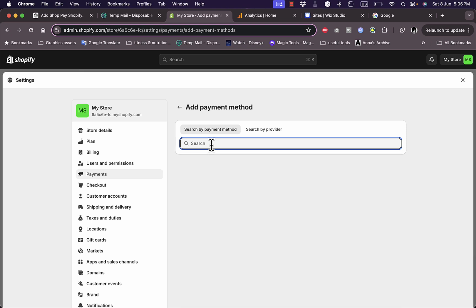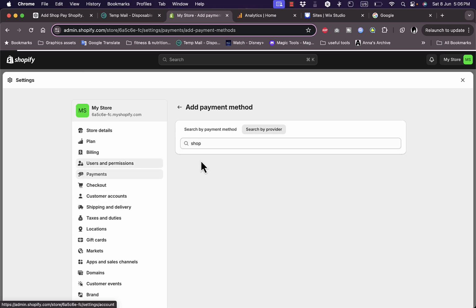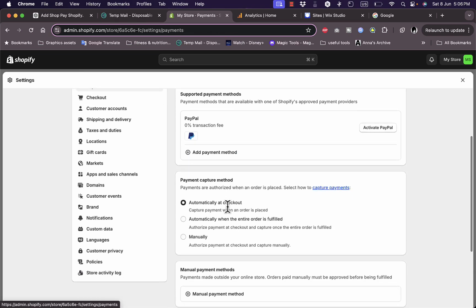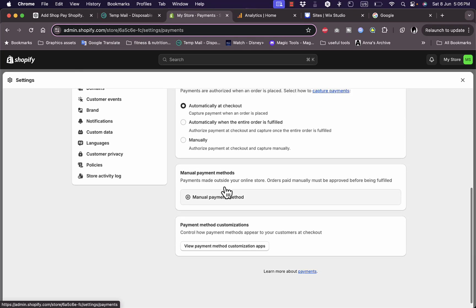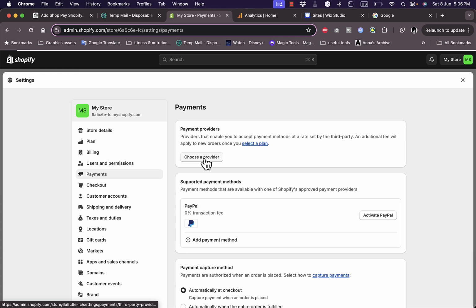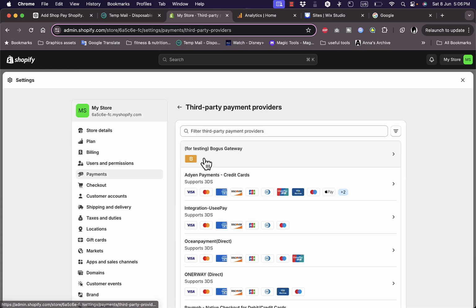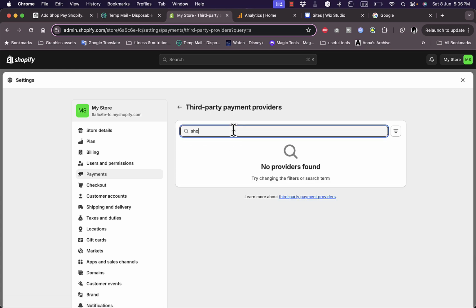However, if it's supported in your country, you can simply find it here, under the payments settings right here in PayPal. Now, however, you can add other payment methods. And let's try this menu to choose a provider. Let's search for Shop Pay. Okay, it is not found. And that's because maybe it's not available in my country. However, this is the way to add it. This is the place you will go to add a Shop Pay payment method to your Shopify store.